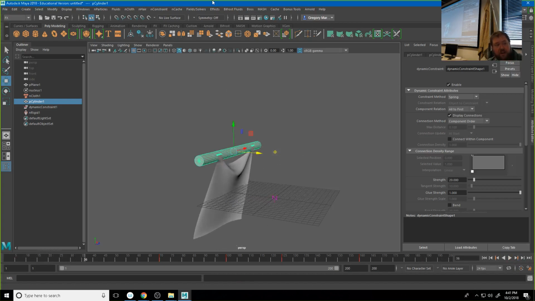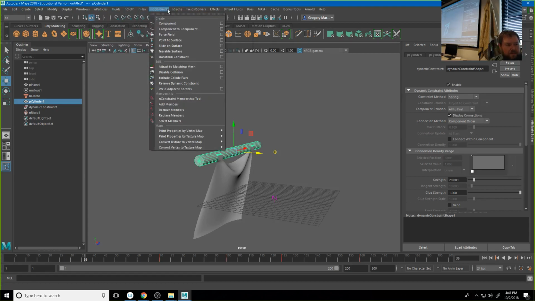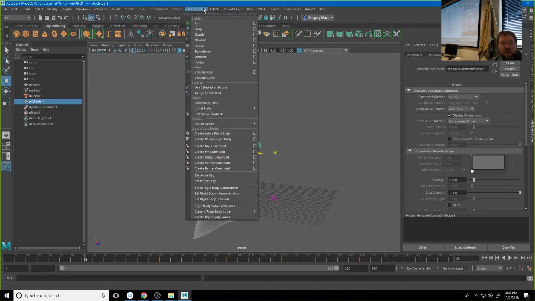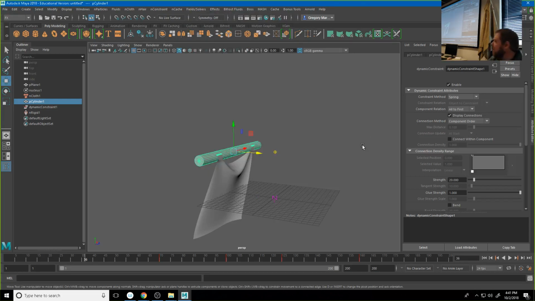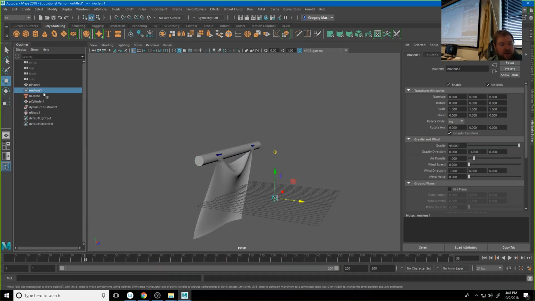Now, there are also, under fields and solvers, options to create additional things like turbulence and vortexes. So that's really a way of getting wind in here. But Nucleus has some of that built in. If I go to Nucleus 1, you'll see that I have this wind speed and wind direction.